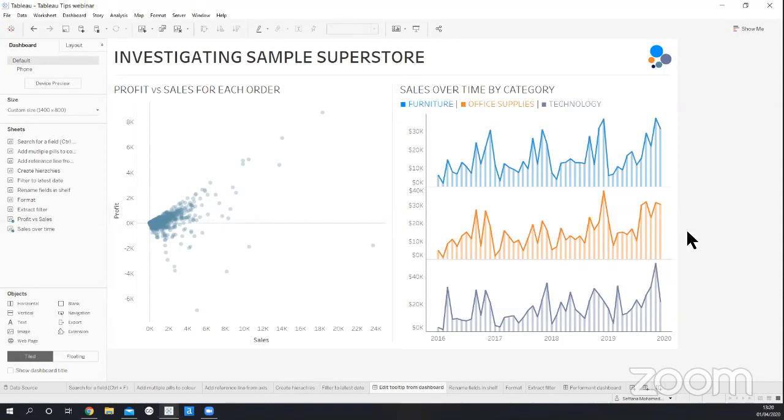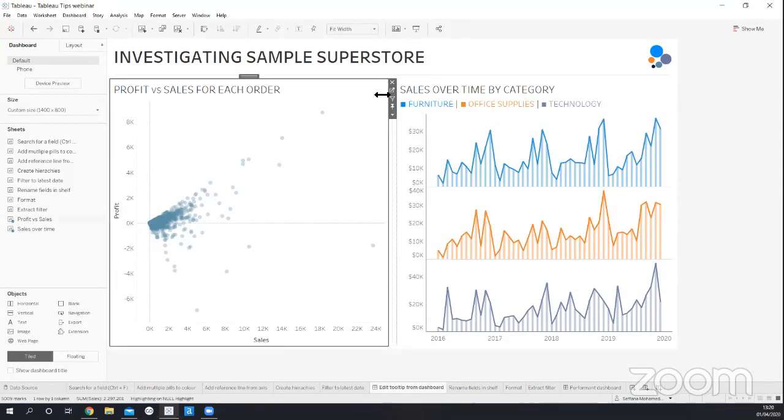This is especially handy when you have 4 or 5 worksheets in one dashboard, and it's a pain to go to a worksheet and then flip back to the dashboard, go to the other worksheet and edit the tooltip there. So this actually helps save a lot of time. Okay, so that's it from me from this side of speed building.